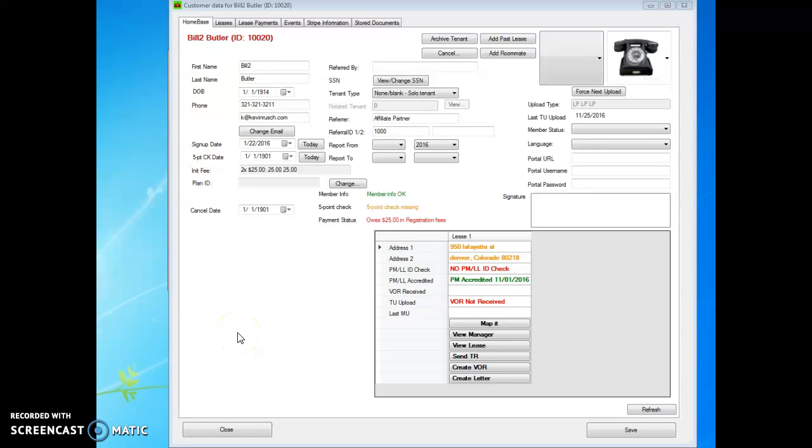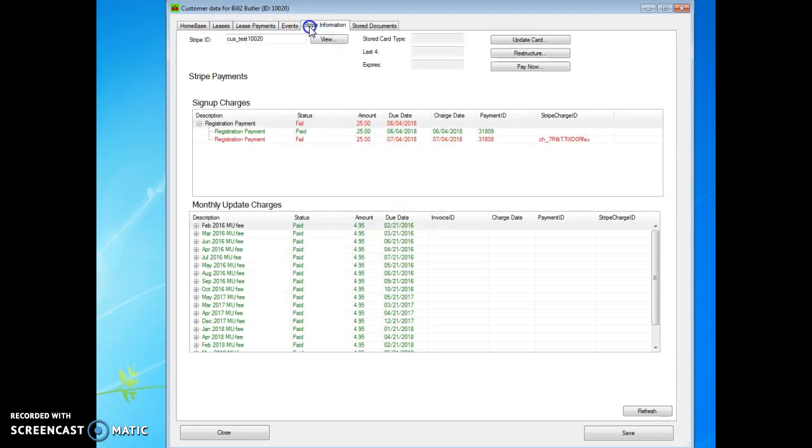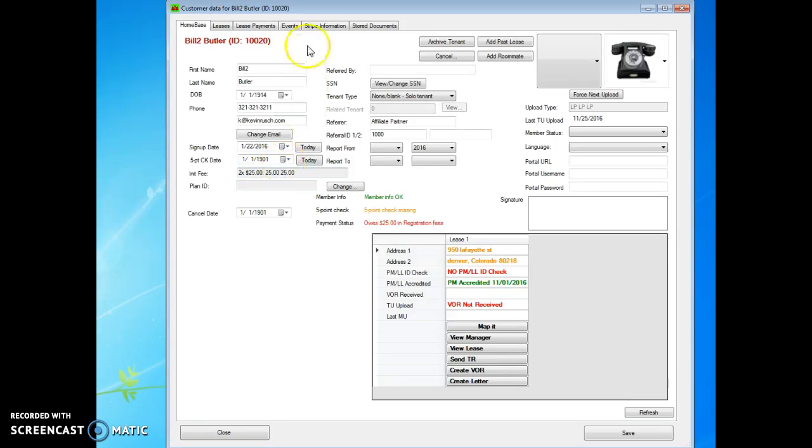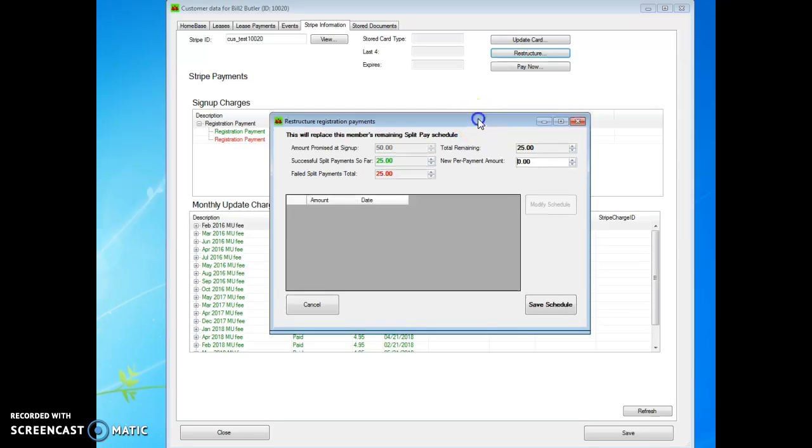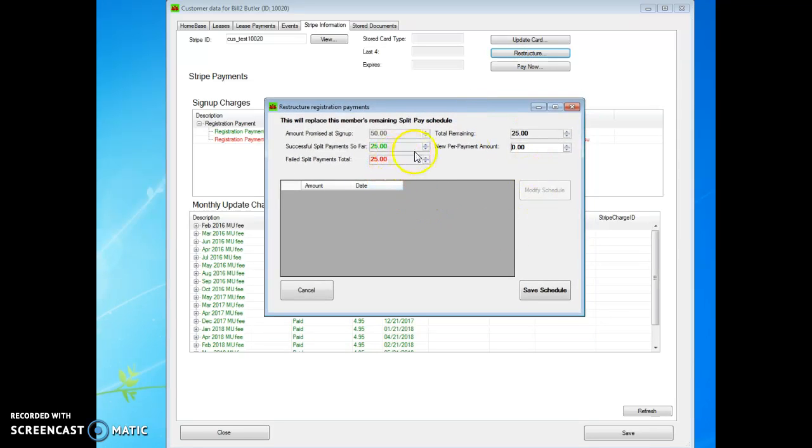Okay, I'm going to show you a little bit about how to restructure people's payments. We're going to go to this customer here. He's a demo customer. You'll see he was going to pay $25 twice. He did pay $25 when he first signed up, and then the second payment failed. Now, normally we would want to go to pay now, but for testing purposes, I'll just show you that you can restructure anyway. So he owes us $25.